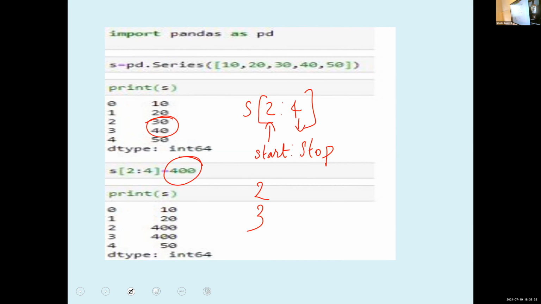If we want to update 2 values or 3 values or 4 values within a single statement, we use this slicing method. For that, first we write the series name within square brackets. First write the starting value from where we want to modify. Here it is 2. So from 2 onwards we are modifying till 4.